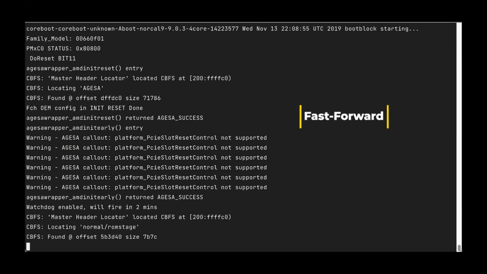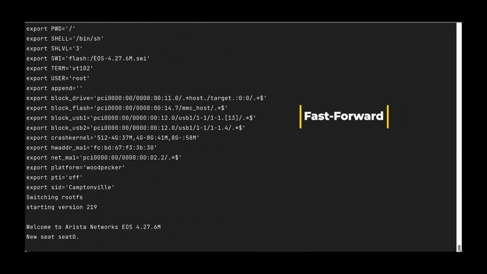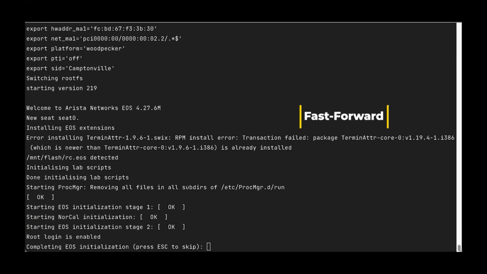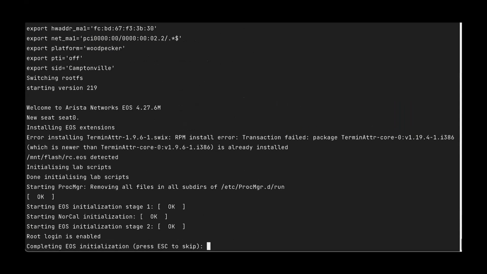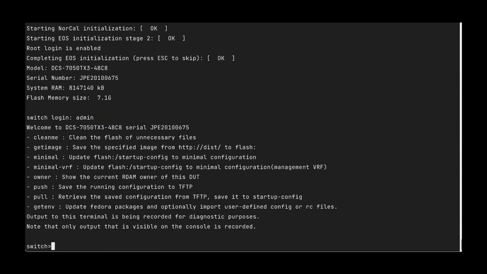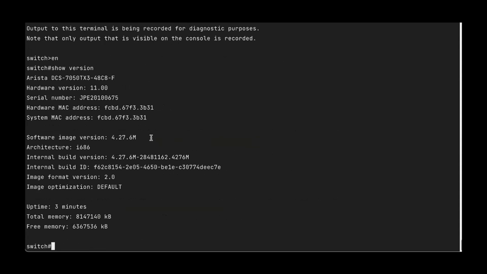Now I am reloading from console just to make it more clear that the reload's occurring. You'll see a lot of cryptic output on reloads and on boots. Generally, it can be ignored unless the boot or the upgrade actually fails, in which case we'd look more in depth at that. But you'll see a lot of things that look scary but mean nothing. But we'll see here, we got through the reload. We've initialized. We're going to log in as admin. And we'll double check our show version to make sure we booted into the right version of code. Like you saw before, 4.27.6M, the upgrade was successful.